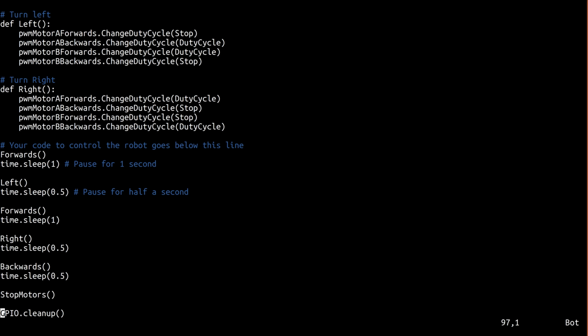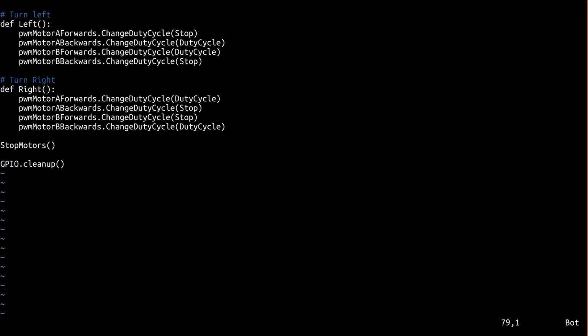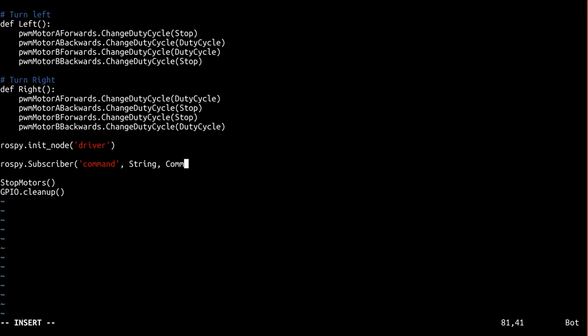We'll keep most of this, so let's skip straight to the bottom. Rather than just go through a cycle of moves and then exit, let's remove this behavior at the end and add some ROS code. First, we'll initialize the ROS node with the name driver. Then we'll subscribe to a string message on the command topic. We're providing the command callback function as the callback, which we'll define in a second. Finally, we'll say just sit here and spin and process messages. This call will block until the node is asked to exit, like if you Control-C it. At that moment, it needs to stop the motors and clean up GPIO.